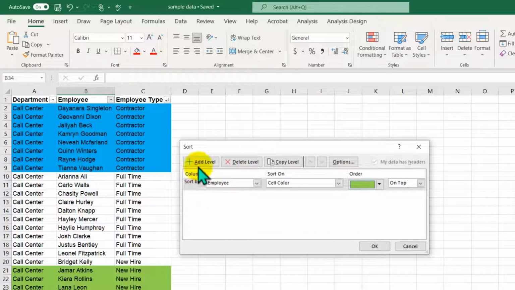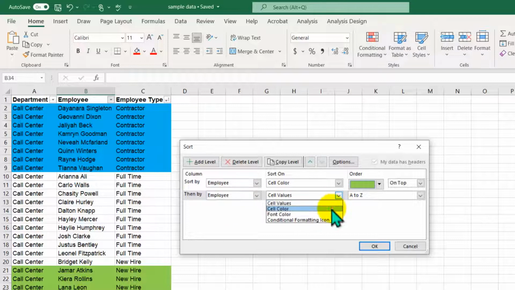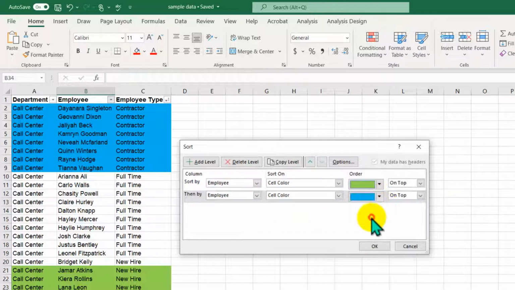Next, let's click Add Level. For the column, let's click Employee. For Sort On, let's change it to cell color and select blue for contractors. We can leave on top selected as we want contractors to list on top after new hires.